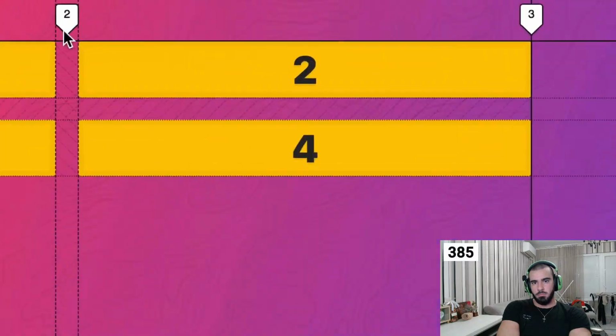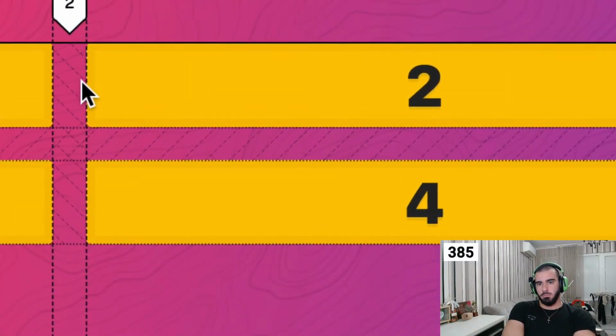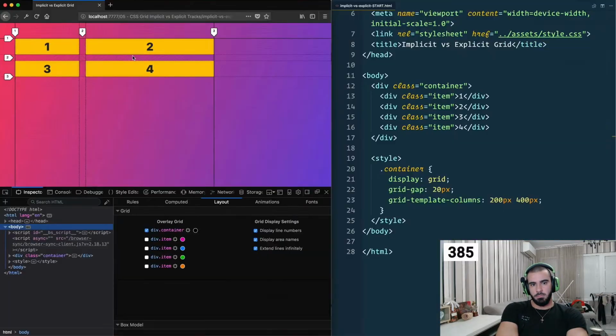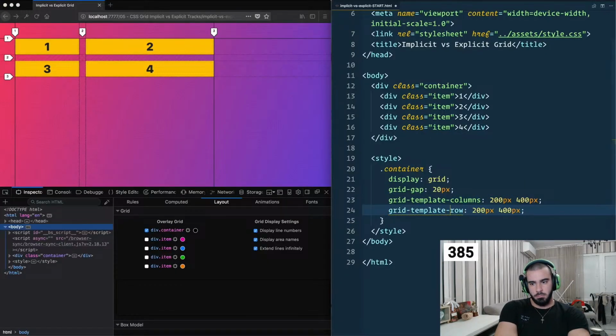So if we then zoom in to see everything that we have, you'll see that the solid line means that that is where our explicit grid has started. And then the dotted lines mean that is where the explicit columns have been created. And then the dotted horizontal lines are a little bit lighter, and that means that they are implicitly created. Watch how that changes if we just, let's dupe this over and change it over to rows as well.